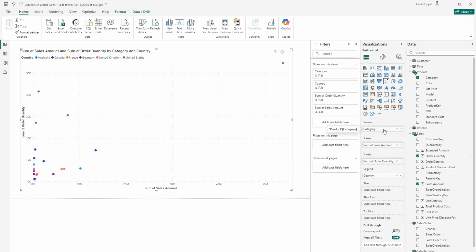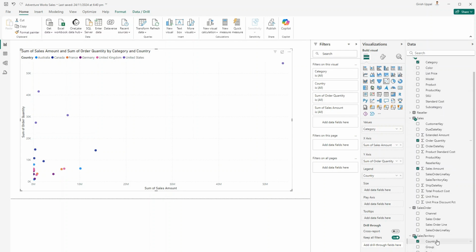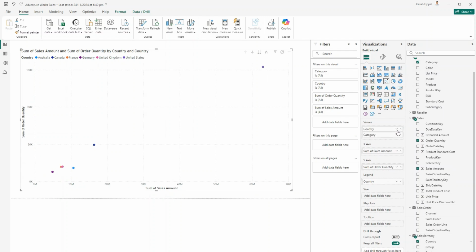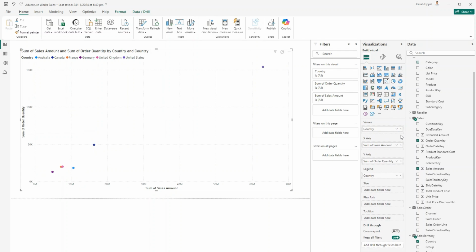Now I've taken the value as category, and that's why the legend is country. Now if I take the value as country, so let me go over here, value as country, and remove the category. As you see over here, it has plotted this visual. So this is the sum of sales amount, right? And this is the sum of order quantity. Now this is on the basis of the value.